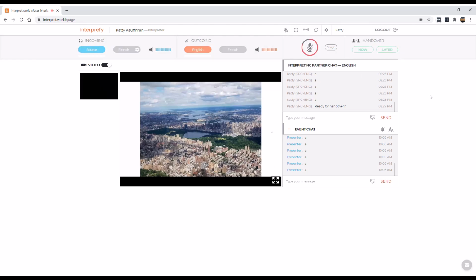As we turn it on, it does take a moment, and once we hear the beep and it turns completely red, then we know that we are live and broadcasting on the platform. It's very important that the interpreter not commence interpreting until that microphone has turned completely red. We have a cough button that if I click on it and hold it, will turn the microphone gray, indicating, of course, that I am not actively broadcasting.